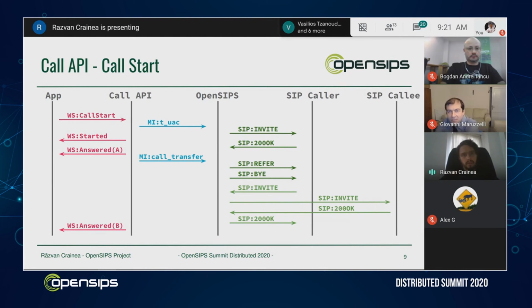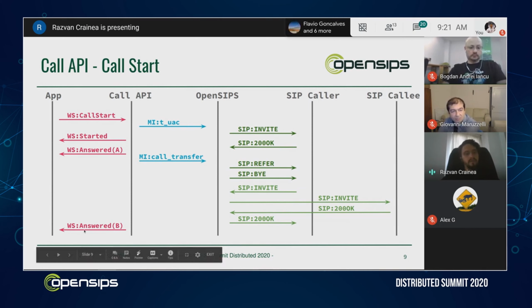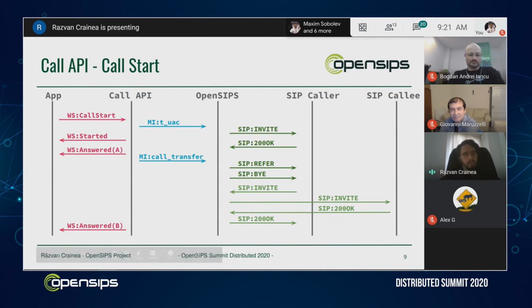You will see, and I will show you during the demo, that all these events contain useful information. For example, what is the call ID of the call that remains established between caller and callee? We will need this call ID in order to perform other operations on that call, for example, put the call on hold or terminate the call. And I will show you how we can do that during the demo.